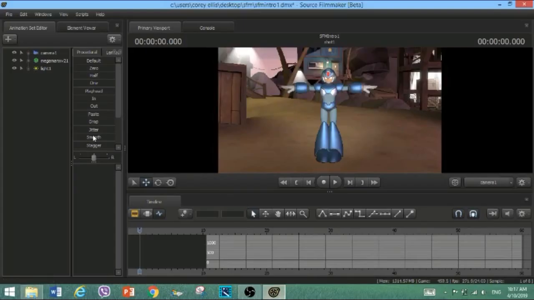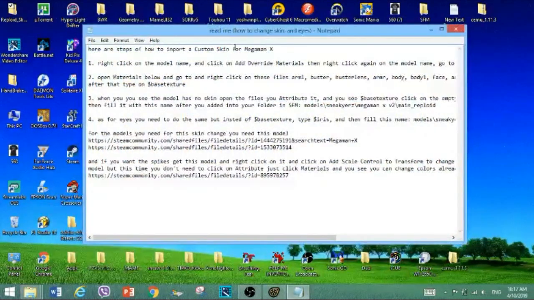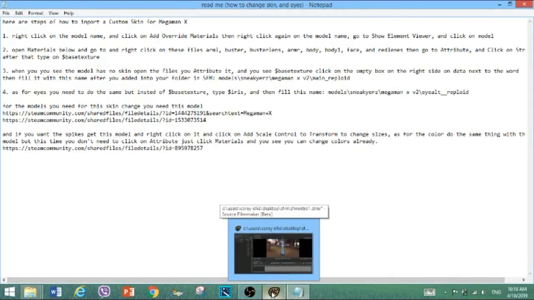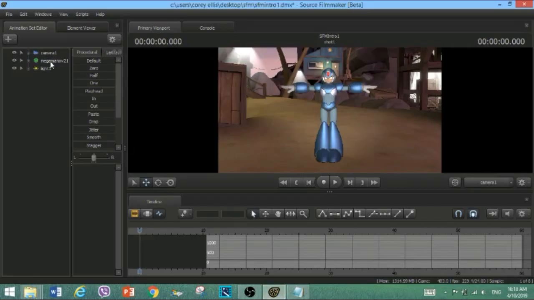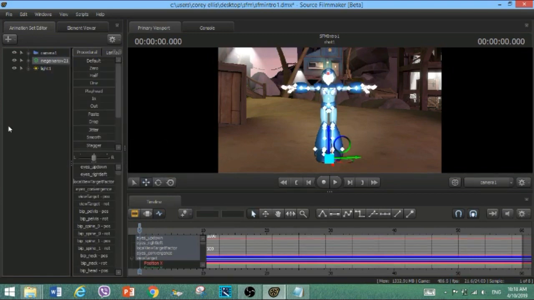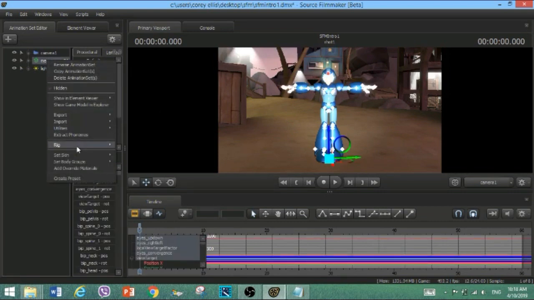Alright, go back to source filmmaker, and once you get that done, whoa, hold on, we got to open the readme file, so one sec. Alright, so this readme file contains the steps on how to obtain the custom skin for your MegaMan X model. Okay, so we're going to keep this open and minimize while we go back to source filmmaker, and then we're going to set the skin to 1. As you can see, it looks a lot more beautifully colored. You got some more excellent coloration when you change skins. Everything goes well when you change skins and of course body groups and such.